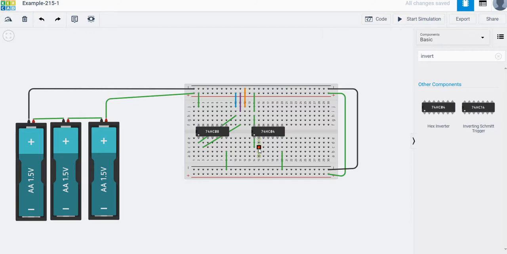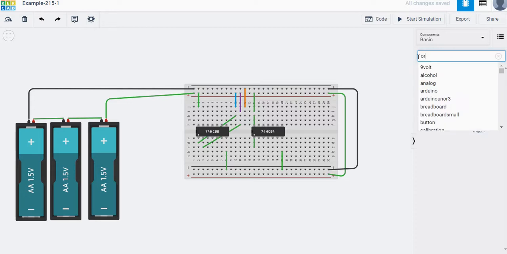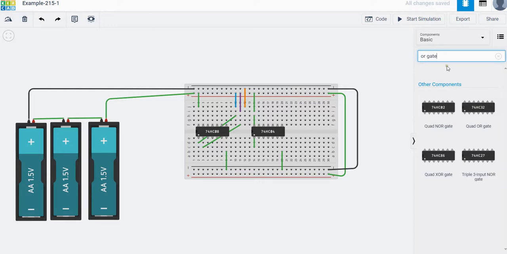Now what I need to do is I need to OR these two together. You know, this one and this one. So I'm going to need an OR gate. All right, so I'm going to take this one. Now there is an XOR gate, but you're not supposed to use this. Remember that. So I'm going to use this one, which is a quad OR gate.